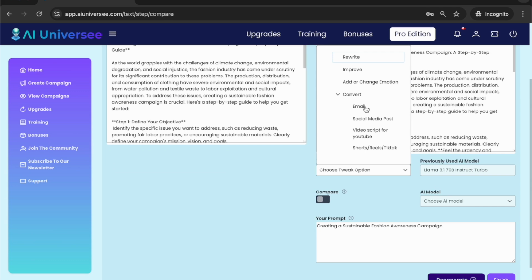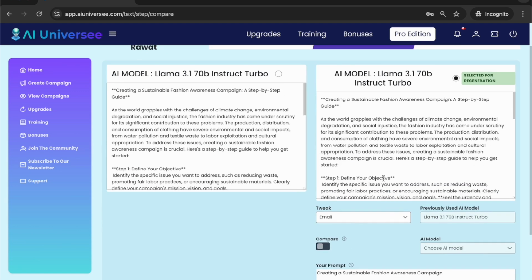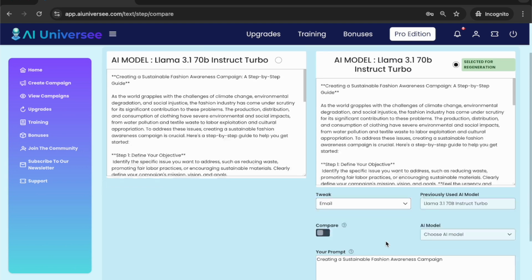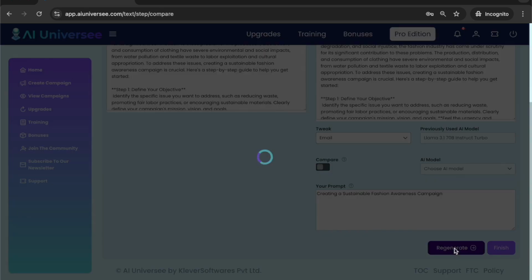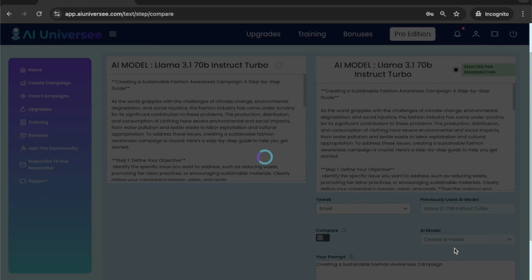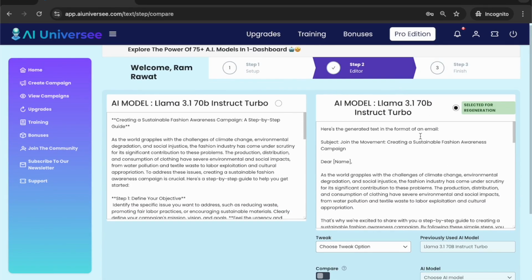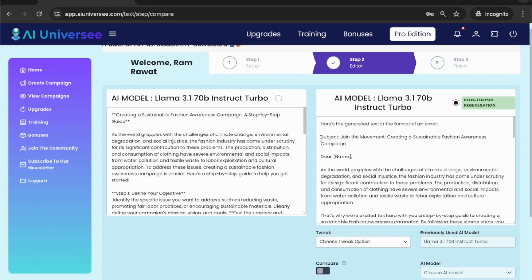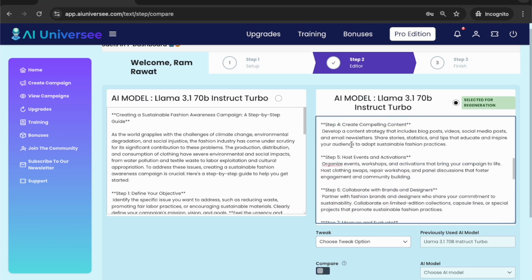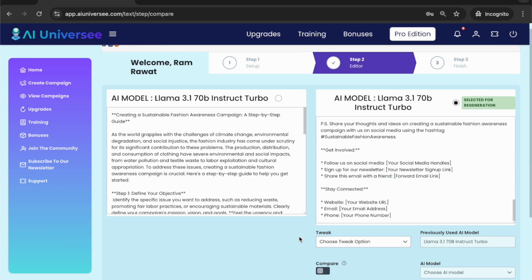Let's say I want to convert it into email. I can do that. I can simply select the email option, and it will get converted into an email. So I hit regenerate, and this should get converted into an email. And you see our new article got converted into an email. There's a proper email. Okay, looks good, right?